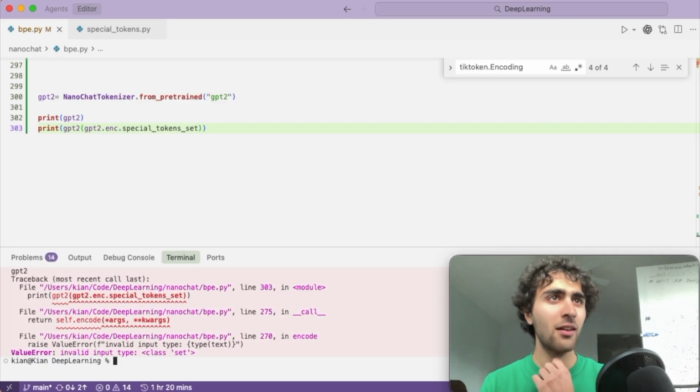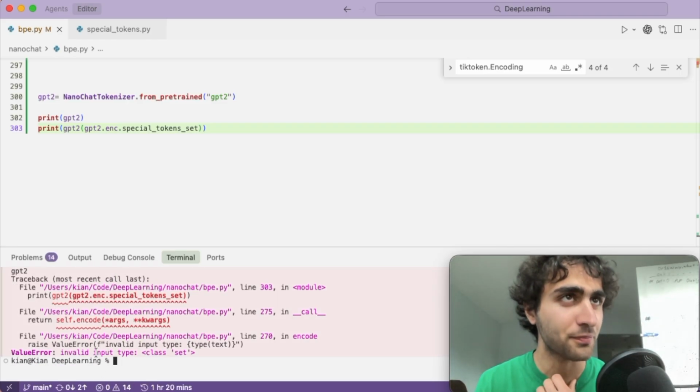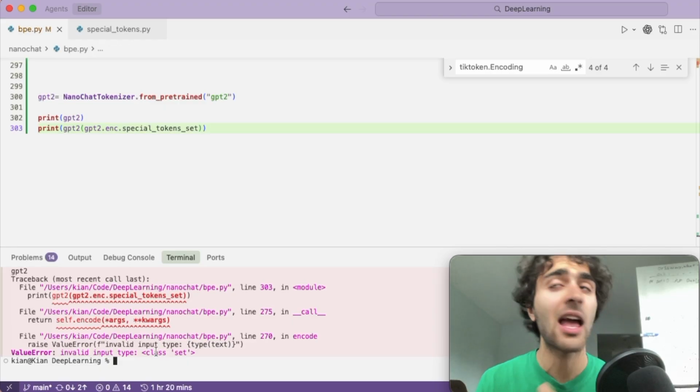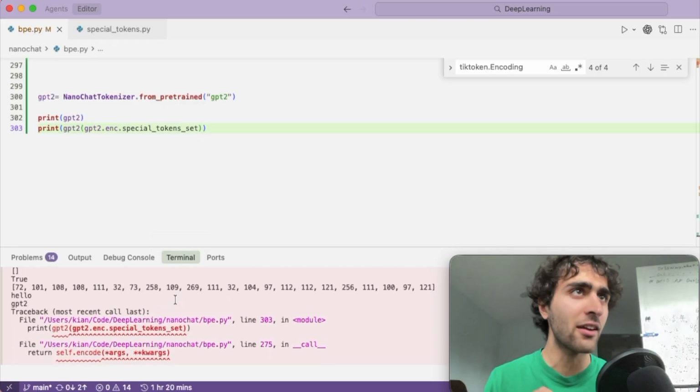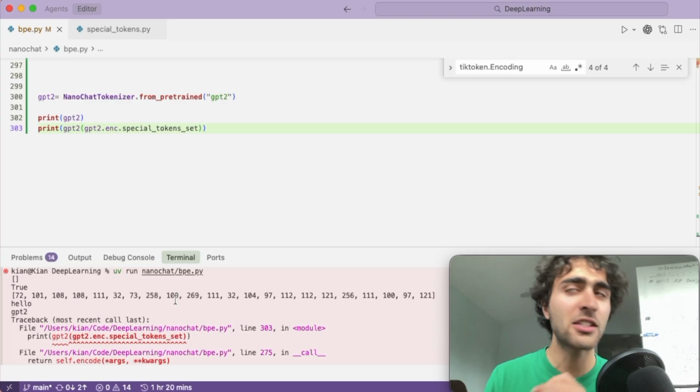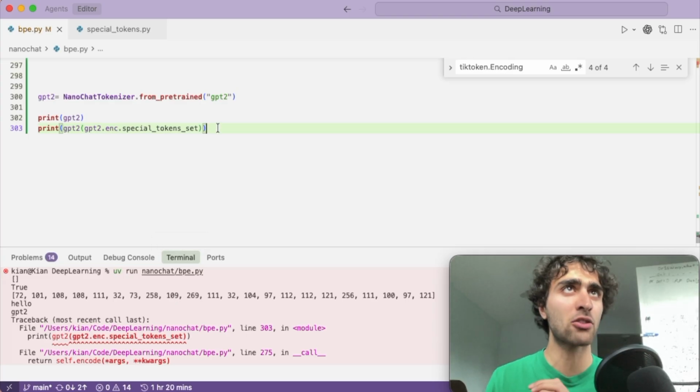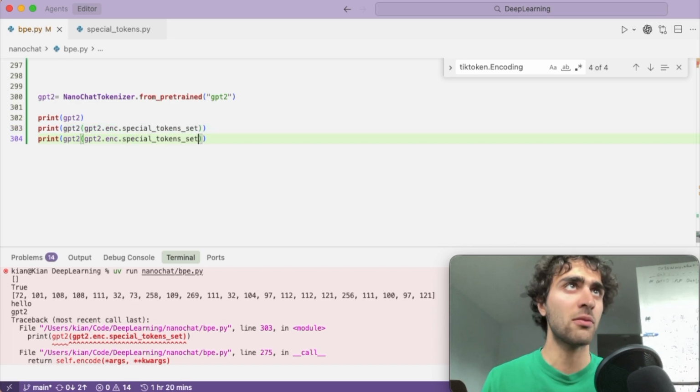Okay, so what's happening here? Invalid input type. It's a set. It's because I didn't index the set, right? Does it return a set of the special tokens when I call this method? Let's make sure.